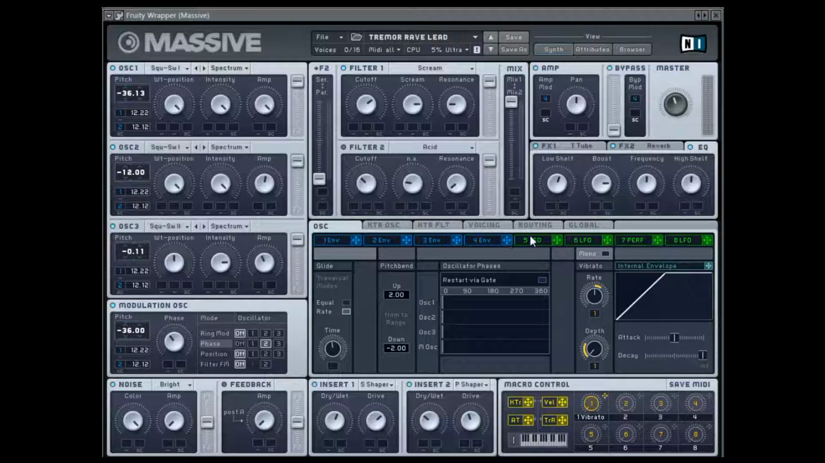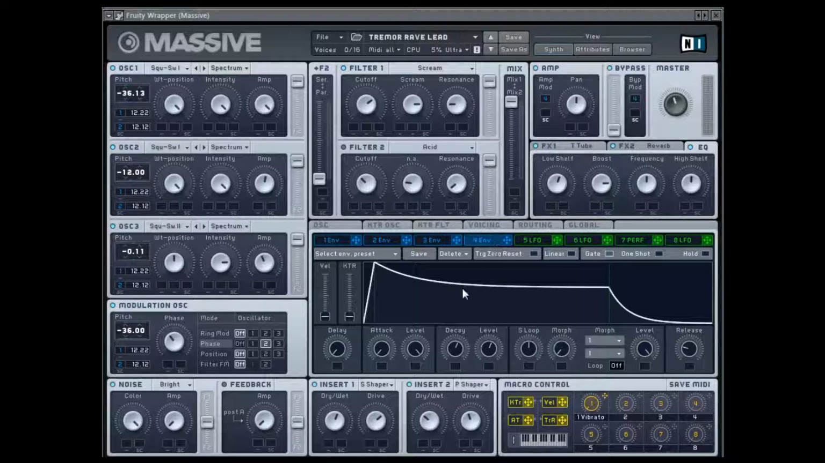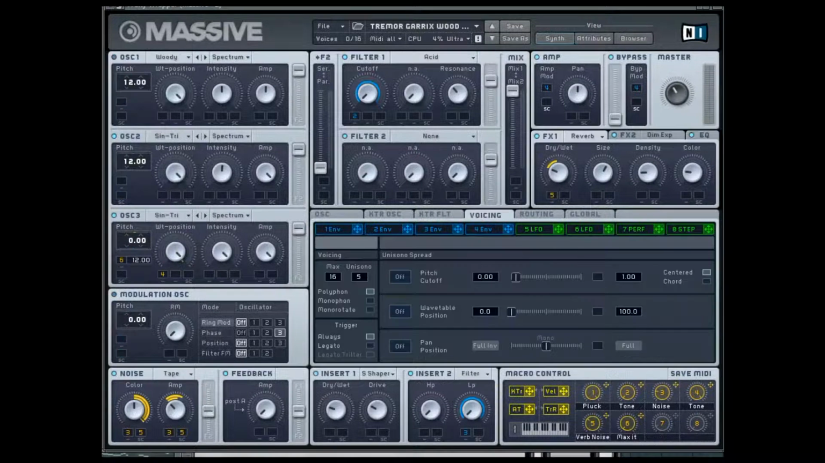I think that about covers it, other than the default main envelope 4, which is going to look as such. I think that covers it for the main rave part. I will quickly go over the added Garrix wood pluck, which looks just like this.